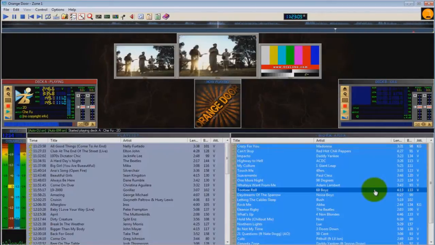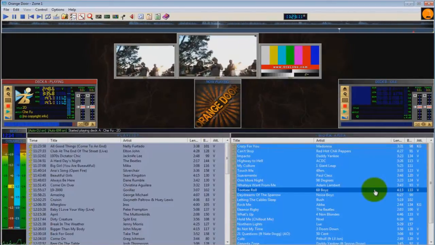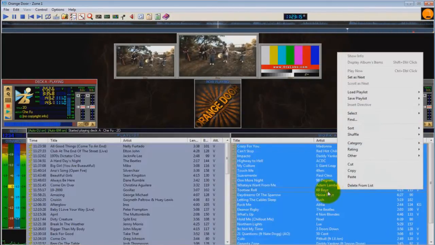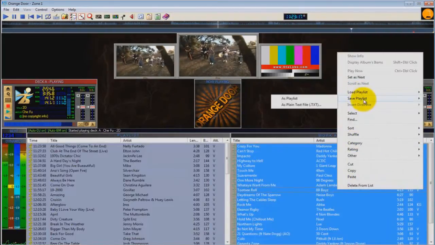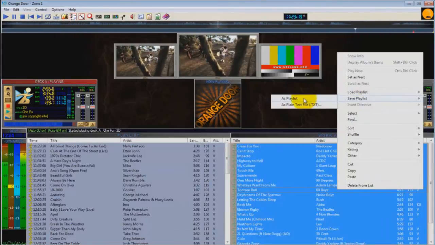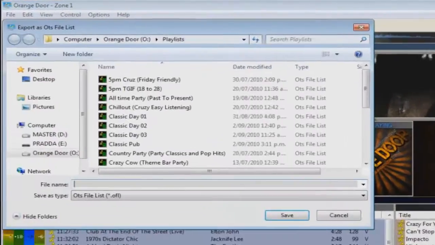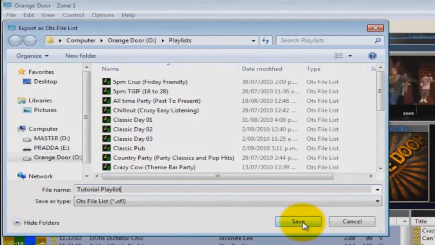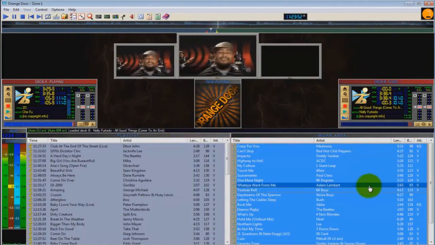Now that it has been shuffled, I'm ready to save this playlist. So to save it, I right click on the list and choose Save Playlist as Playlist. Pressing this will open up the Playlist Save window option. I simply want to name my playlist Tutorial Playlist. Then clicking on the Save button will save this as Tutorial Playlist.